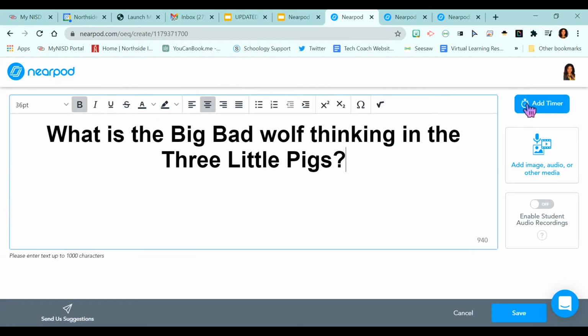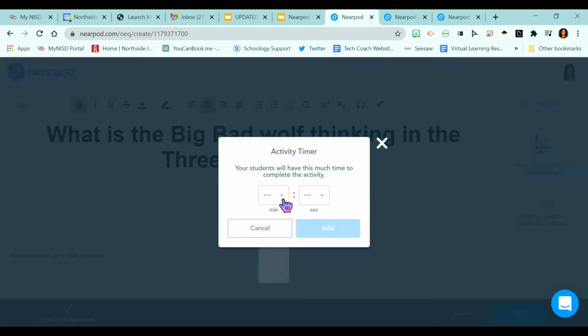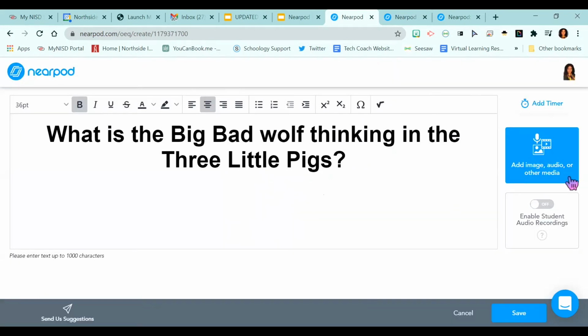I can add a timer, as I said earlier, with the poll. So if I added a timer, I can give them all the way up to 99 minutes. Now, obviously, you probably wouldn't want to give them that long. If they are doing it asynchronously, you could give them about 10 minutes to respond to this. I can add an image, an audio, or other media.